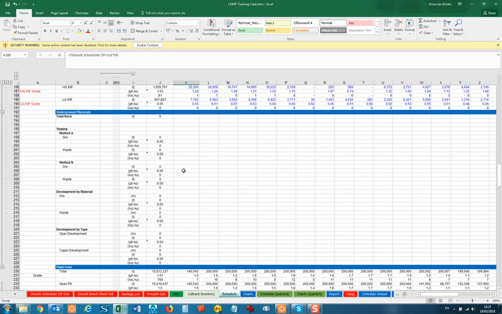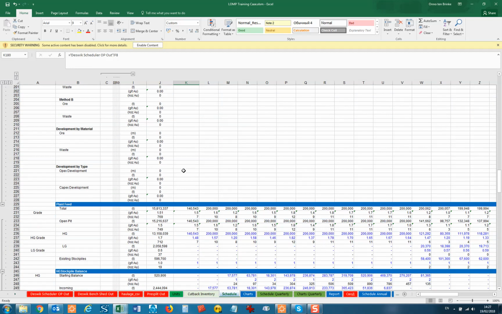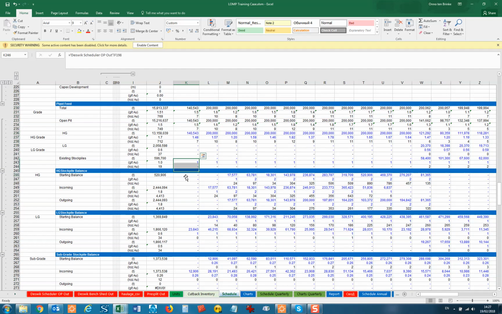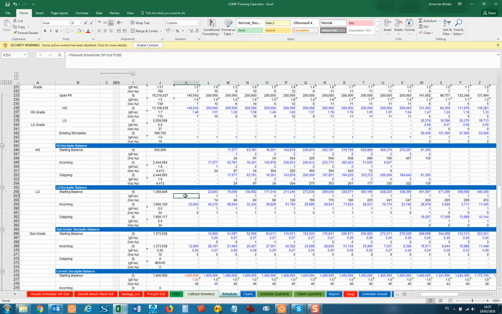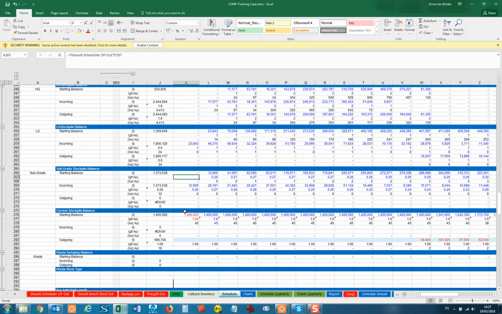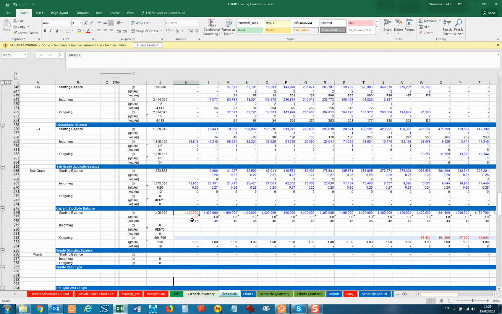Underground physicals, there isn't any underground in this, so that's empty. Then the plant feed is what we're linking back to the blending plant feed. We've got a high grade stockpile balance, a low grade stockpile balance, and a subgrade stockpile. In our one, we've only got a low grade stockpile. And then we've got some other current stockpiles, which I've manually put in there, which is not in the Deswik at all, it's just an Excel thing that I'm doing.